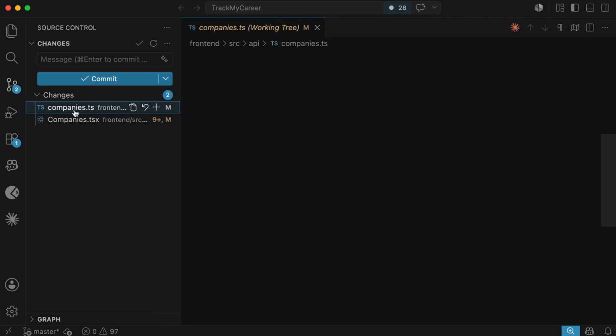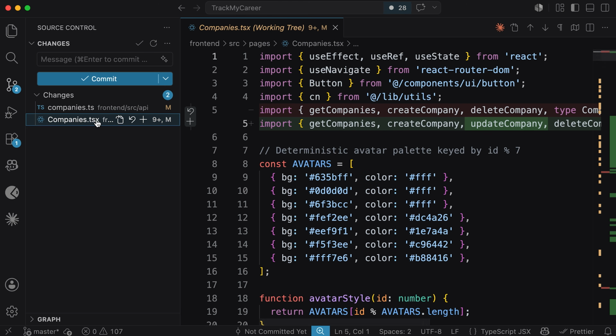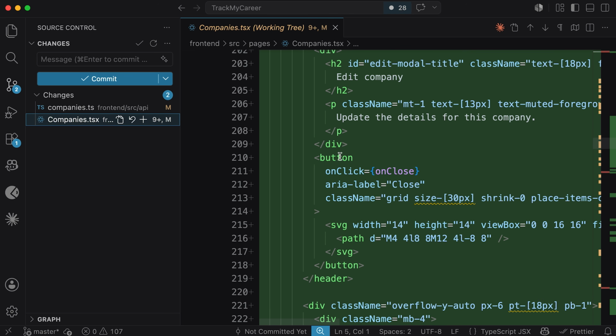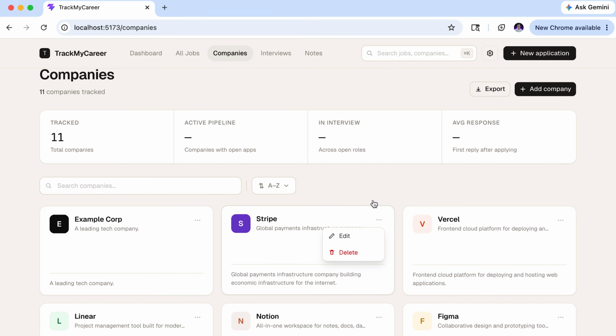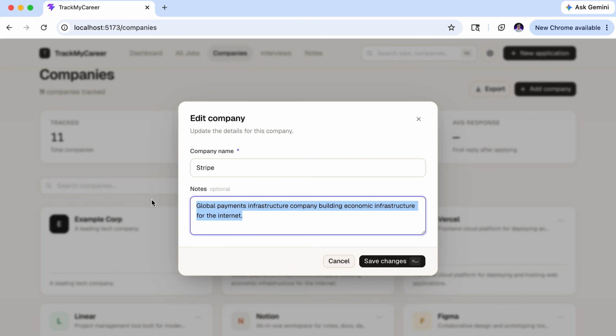Let's see what changed. First, it updated companies.ts, the API file, and updated the update company method. These methods send PUT requests to the server with the updated data. It also updated the company's page to add an edit button on the card and a modal that populates the selected company's existing information. Let's check this in the browser. If we click on this three-dot menu on the company card, it shows the edit option and it opens the modal populated with the company's information. Let's try to update it.